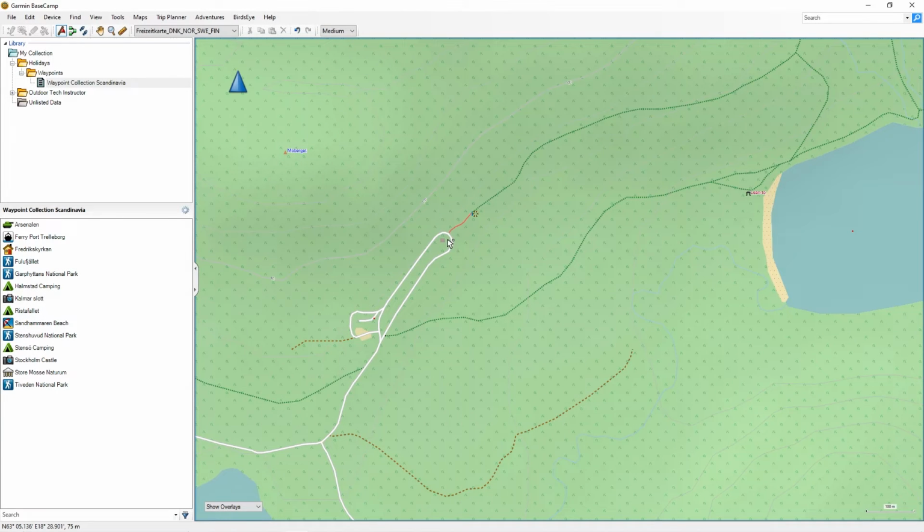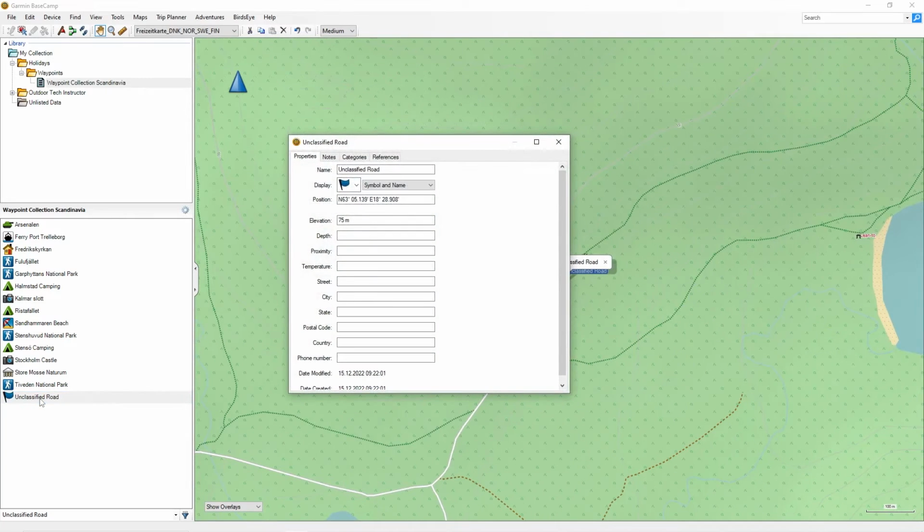Now select a waypoint in your list or create a new one. I have shown you how to do this in the video at the top right. You can find the link to this video below in my video description. Double click the waypoint in the list, then the detail window of the waypoint opens.